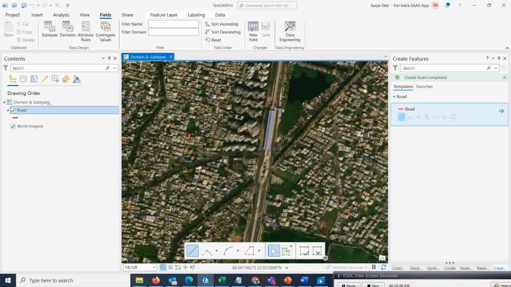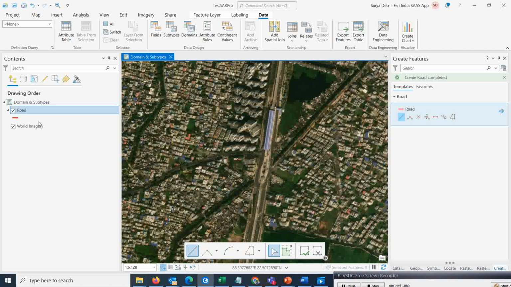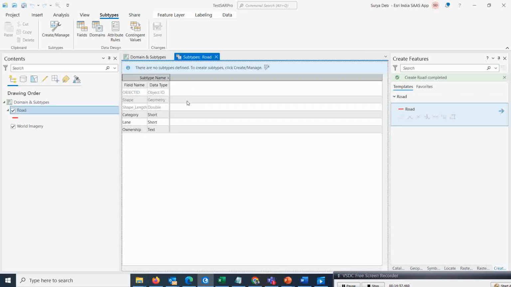Now we are going to create subtypes. I am selecting this and will click on subtypes. Under this we are going to make a category. Under that particular domain we want to create subtypes. You can say the tree category: under the tree category you have two categories, one is pine, one is alpine. That will be the subtypes.